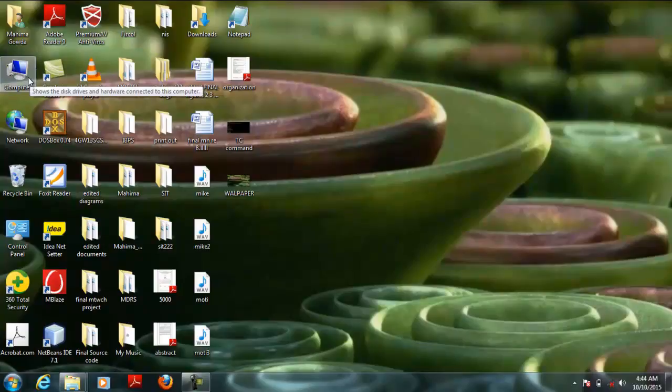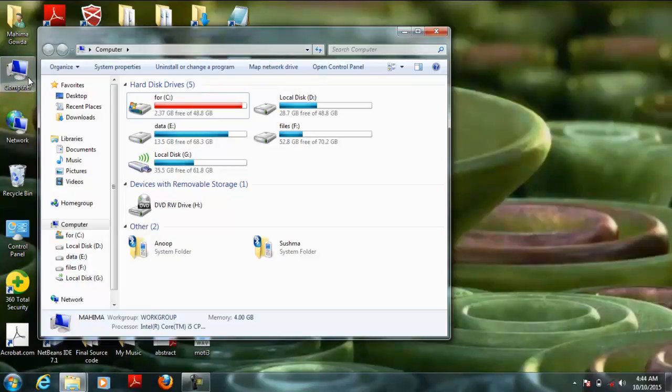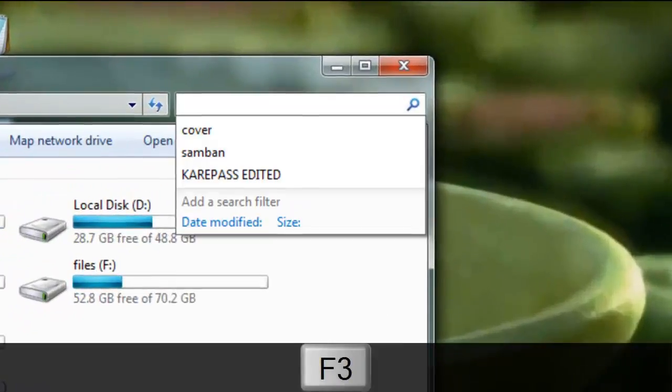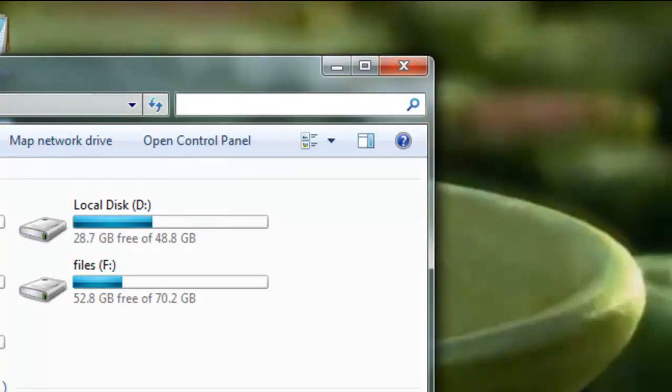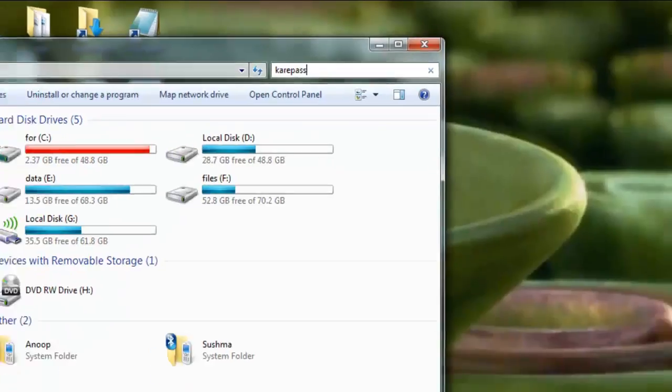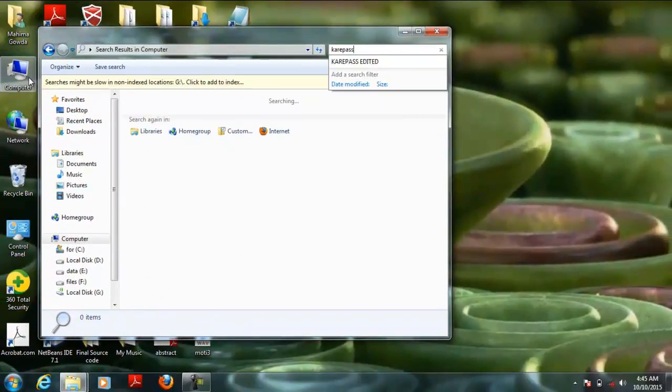When you want to search a file, think that you need to search a file in My Computer, you can simply press the F3 button and a tab appears wherein you can search for the required file. For example, if I want to search a file named Curry Pass, I type it out here and press Enter, and the system searches for the file named Curry Pass. It saves time. You don't need to go and search in the D drive, C drive, F drive, all those drives. You might not know where you have saved your files. This will save a lot of time.